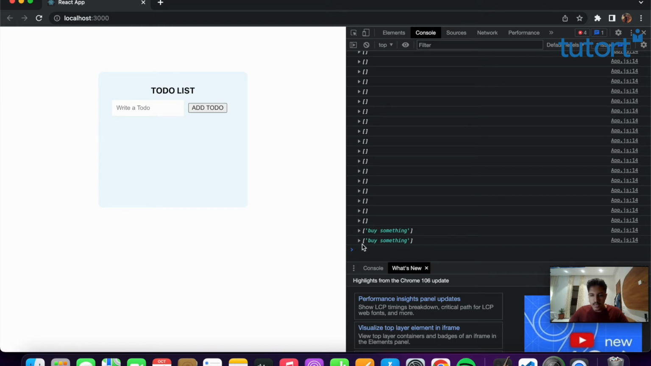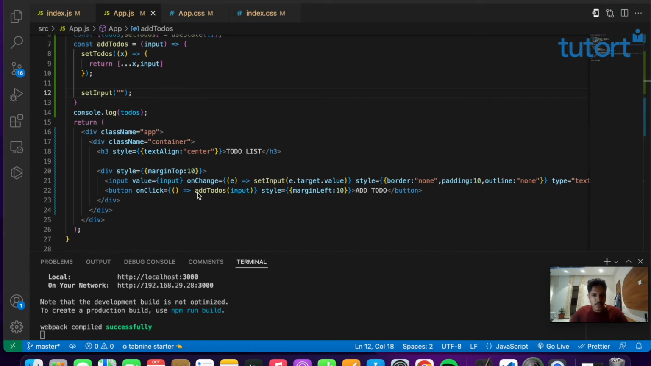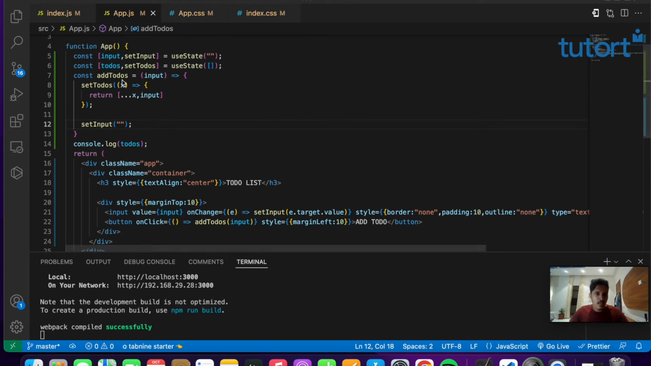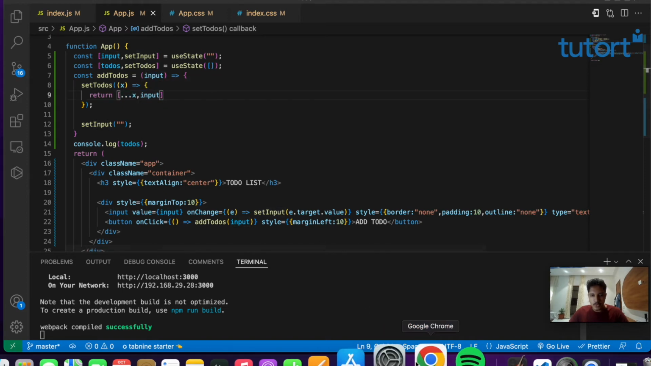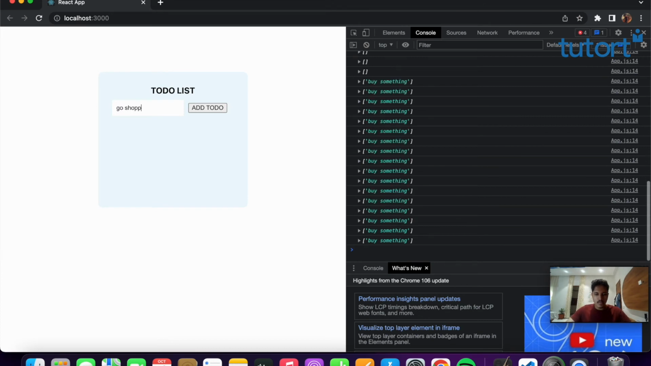Now if I write my second to do, what should essentially happen is we are accessing again this function. So the input is gone over here. Over here we are accessing the previous values that is present inside the to dos array. We are including that by spreading the value, and then we are concatenating it by adding the input value that we just typed. Okay, let's give it a try. Let's say go shopping and then add to do. There you go, now it's working fine.